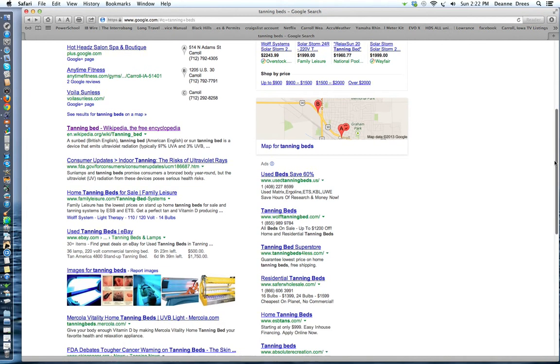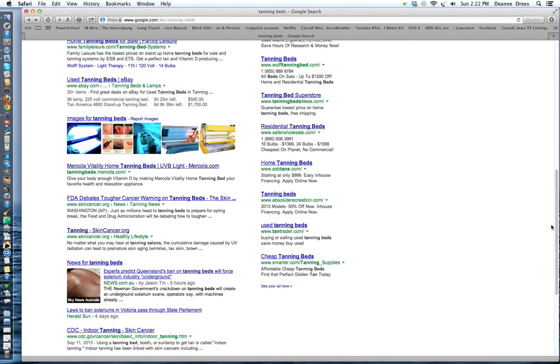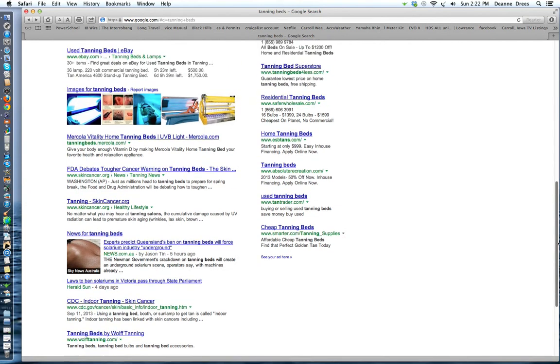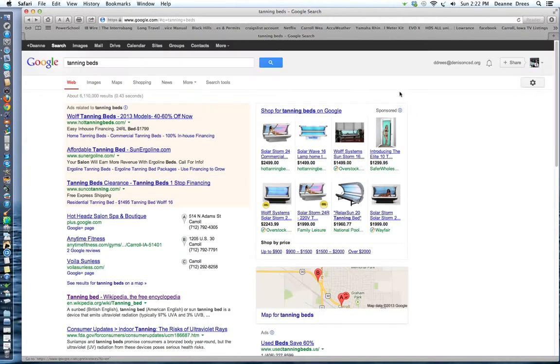You might find some websites or some information here like the FDA debates tougher cancer warning on tanning beds, tanning at skincancer.org. The CDC has a comment on indoor tanning and skin cancer, so there might be some things, but there's also other things like tanning beds by Wolf Tanning and different places where you could buy tanning beds and related supplies. So if I'm really going to look for resources, a good place to go is to the SIRS database.